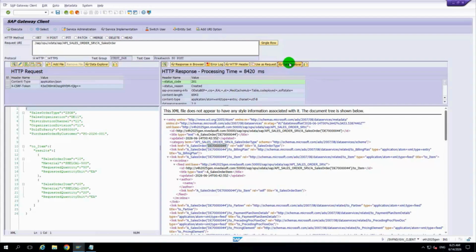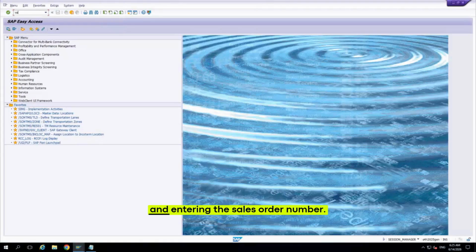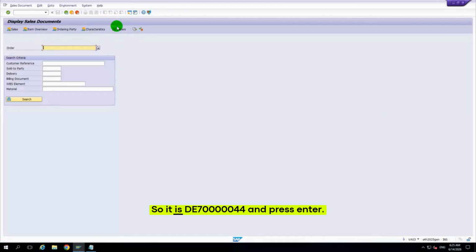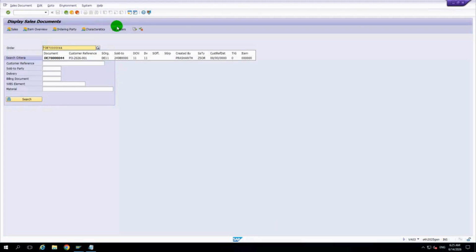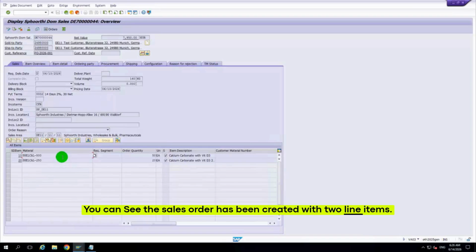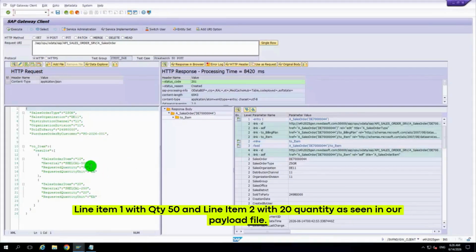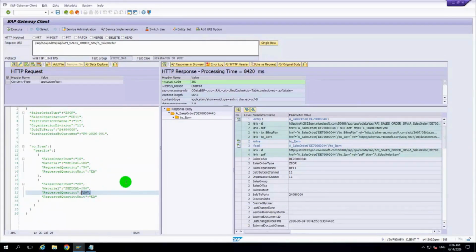ending with 74. Here it starts with DE. So you can cross check and verify by going to VA03 and entering the sales order number. Enter. See, the sales order has been created with two line items, with 50 and 20 quantity as seen in our payload file. 50, and the second line item with 20.